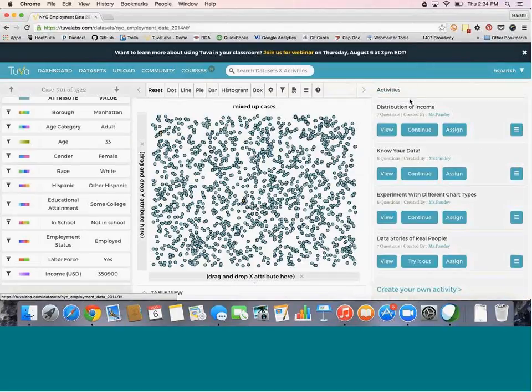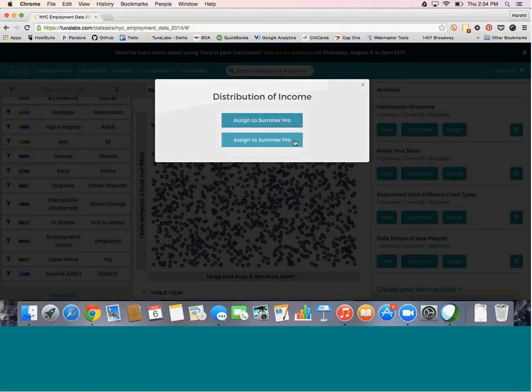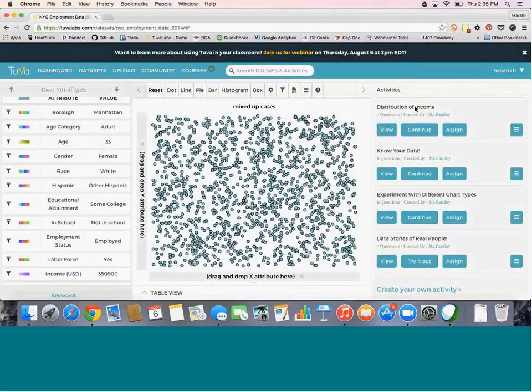Once you're happy with the activity, you can directly assign it. I can click on assign, and you'll see your classes. We'll show you how to create a class. I've got two classes here, one for the summer program, and this is a demo class, an example class that I have. You can assign it to them very, very easily. So now I've taken this activity labeled distribution of income, and I've virtually assigned it to all my students. And it's really that simple.